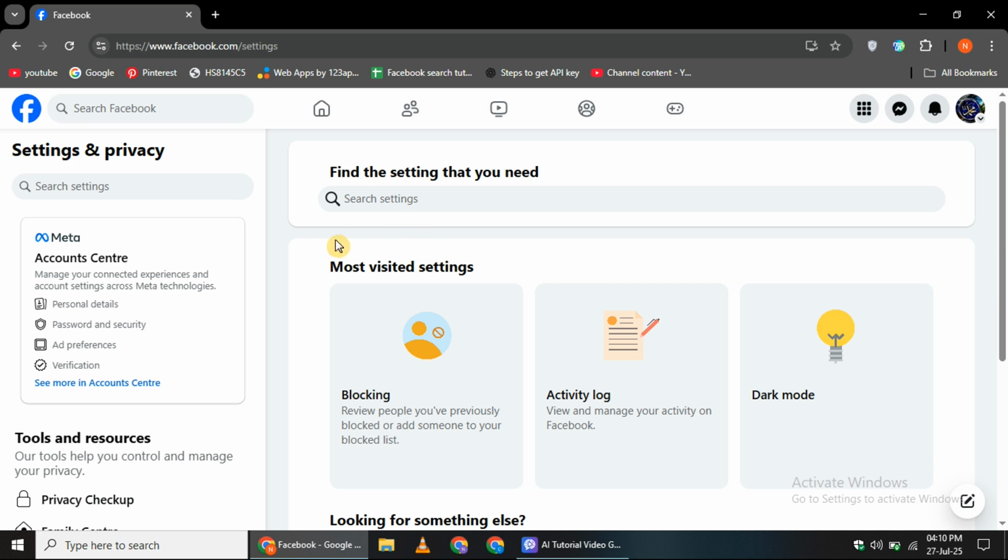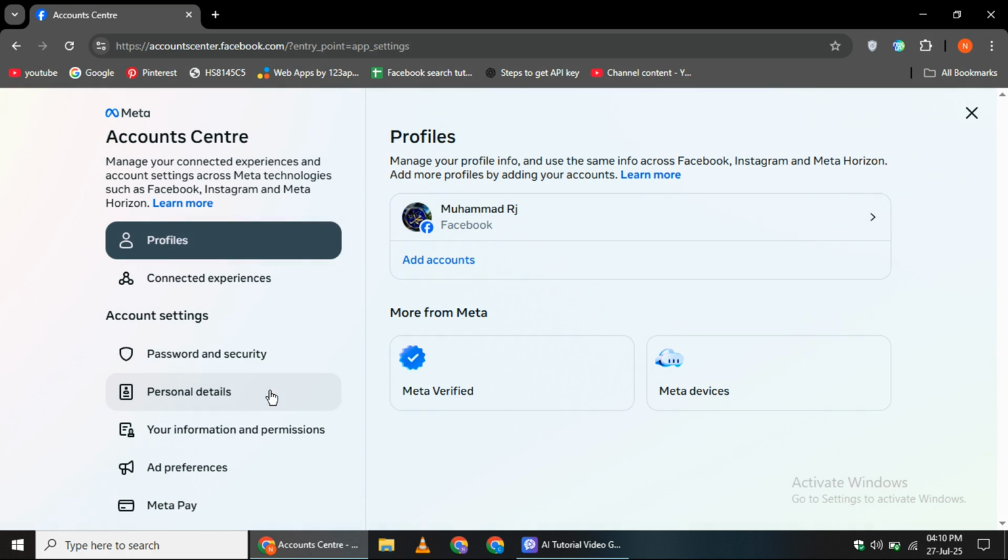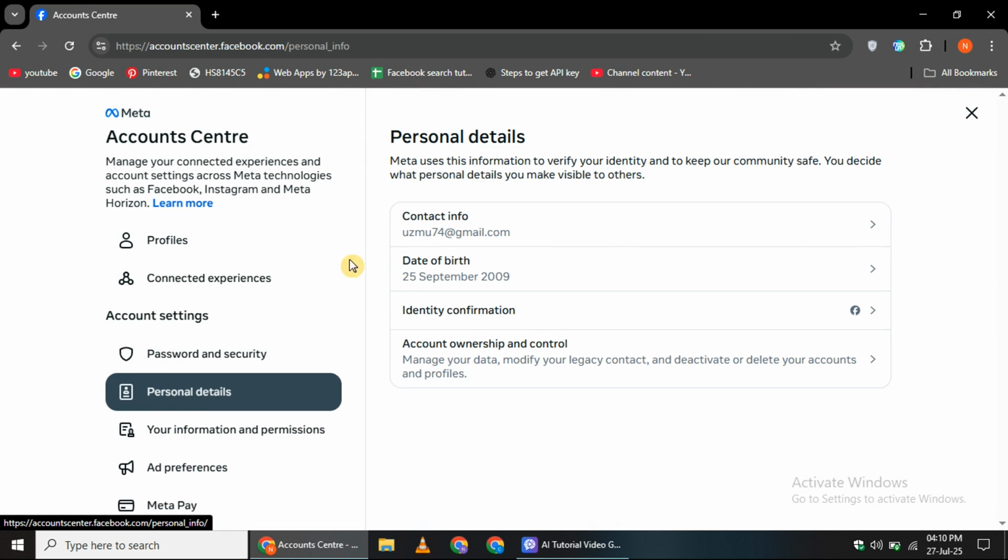Now, within the Account Center or your main settings, look for Personal Details. This section is where you manage information directly related to your profile and account. Tap or click it. The next step is to locate Account Ownership and Control.